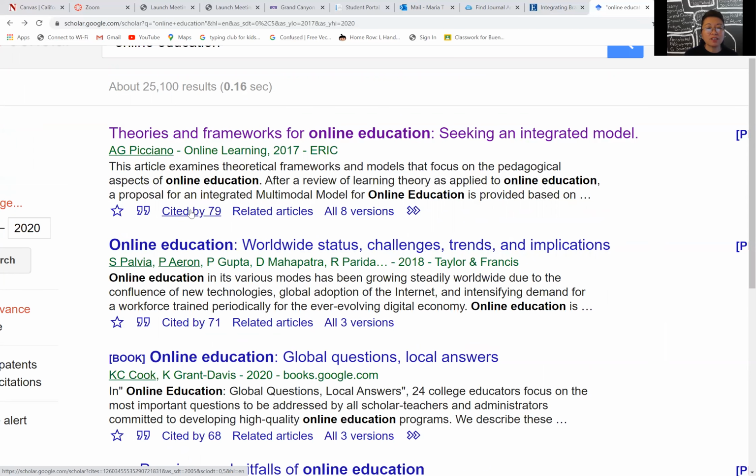All right, another great feature. It says right here, cited by 79. What cited by 79 means is it means that 79 other writers used information from this article. And if I need more research, I don't have to start my search all over again. All I have to do is click on cited by 79, and I will get the 79 articles that used this particular article when they were writing.